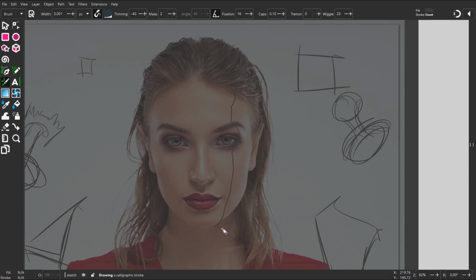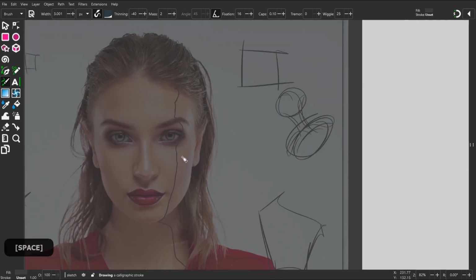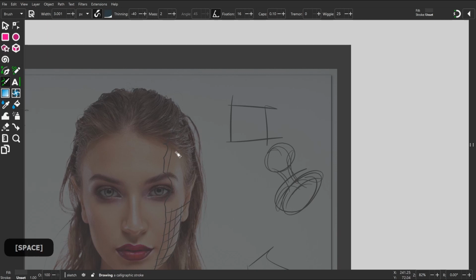So right here, I was thinking of making this object a robot, maybe something futuristic, but as you can see from the final piece, I did not follow through with this idea. But here I was sketching some idea of maybe a mesh around the face.